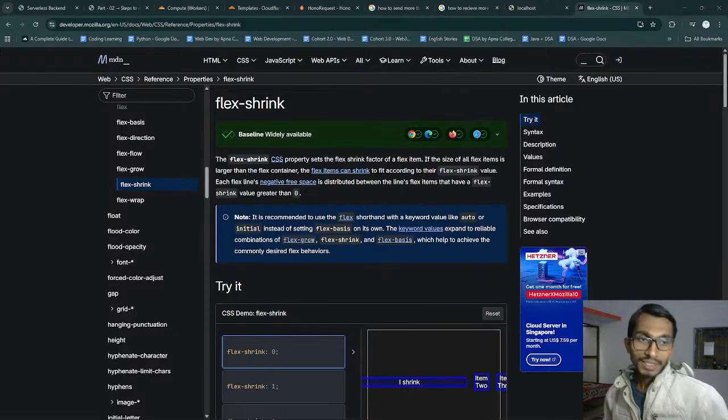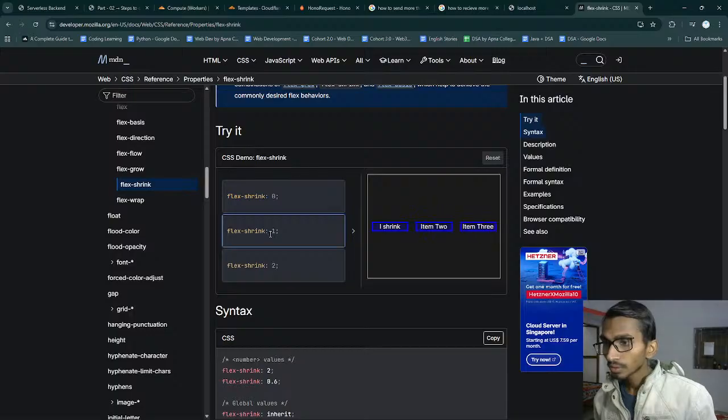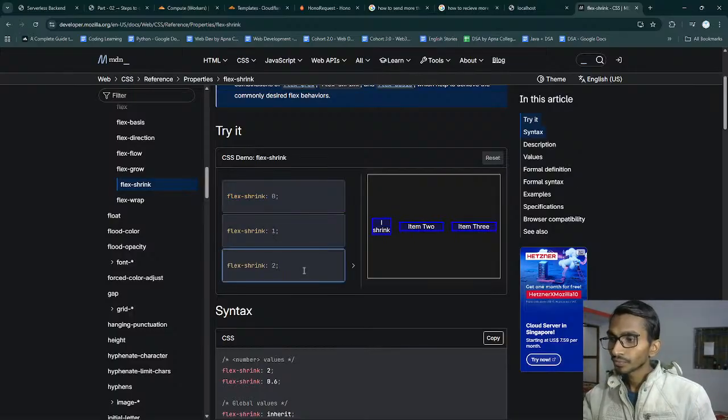We will be learning some of the new properties that we get. By the way, if I talk about flex shrink over here, if flex shrink is 0, that means it will not shrink at all. Flex 1 means all of them will have equal properties, and flex 2 means they will have twice the properties of that.